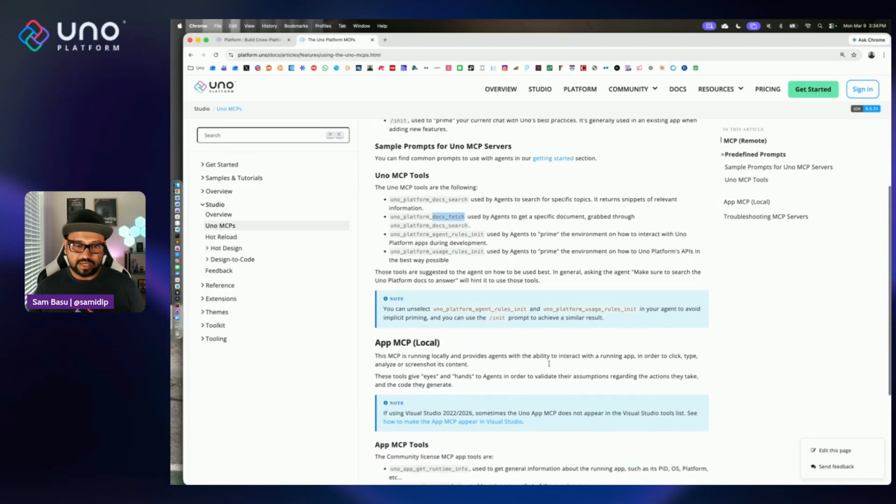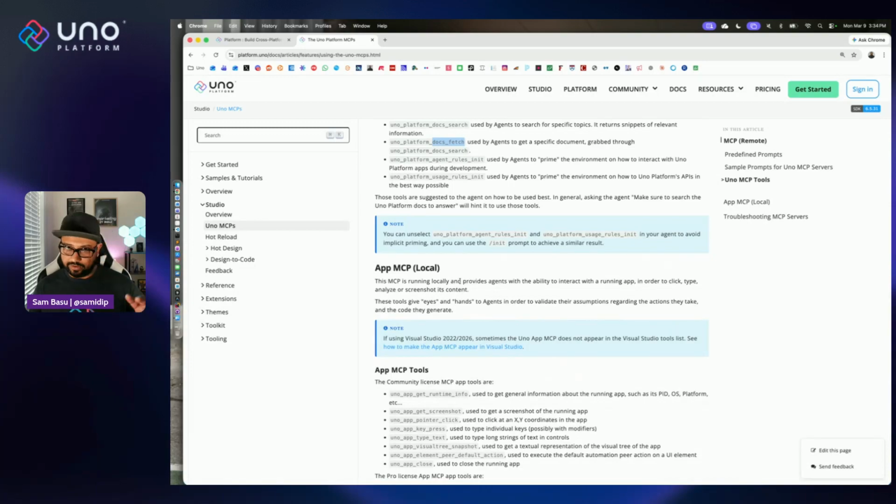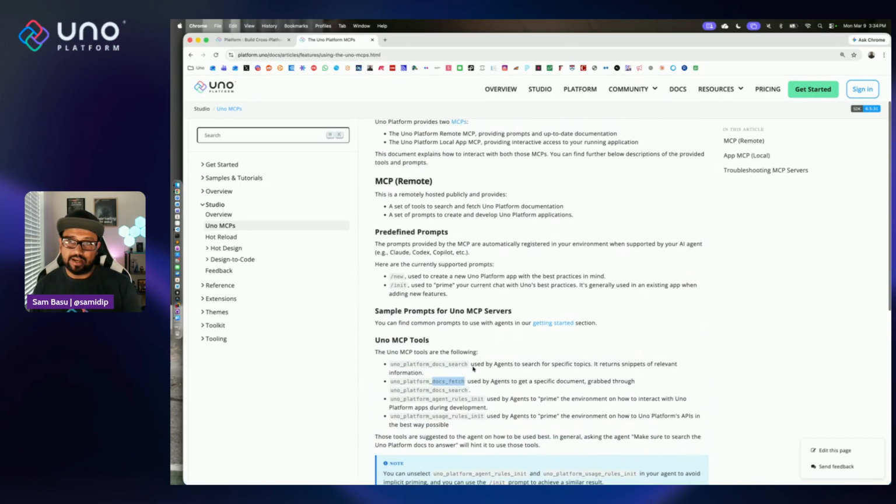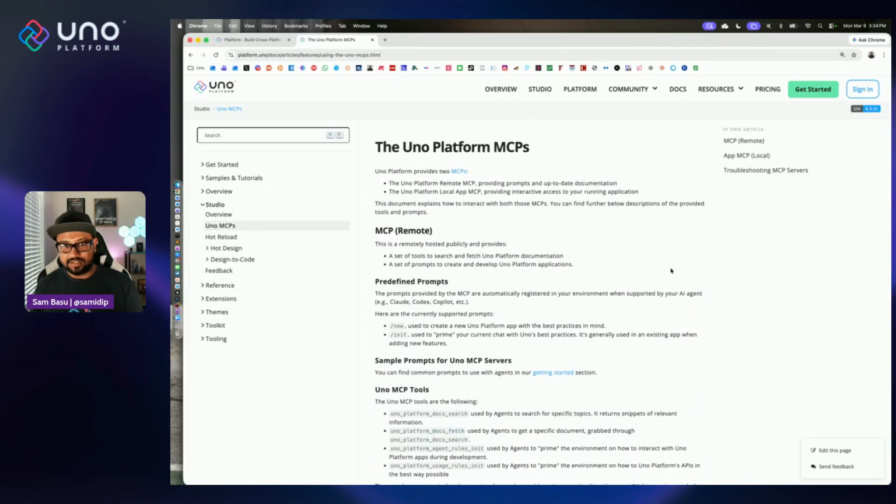And then we of course have app MCP, which is more of the interactivity bits. You can actually have AI not just generate code, but actually test that the UI is verified and working. So this can actually start up your app, close down your app. It can click on things, it can type in text. So a lot of interactivity while your app is running. So no matter what AI you are using, you want to make sure that your AI agents have access to these MCP tools.